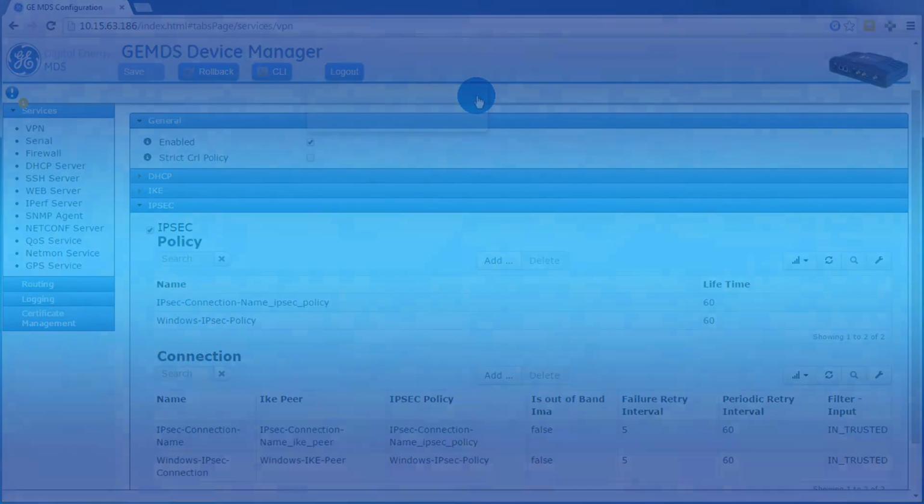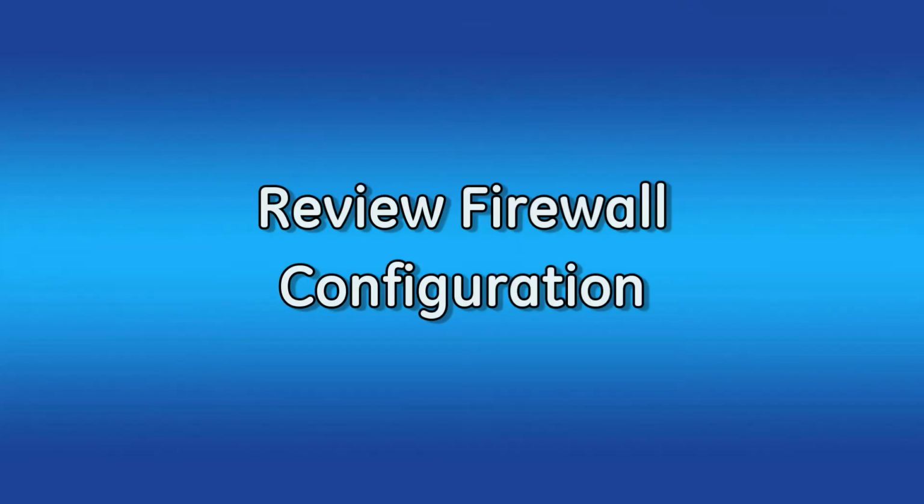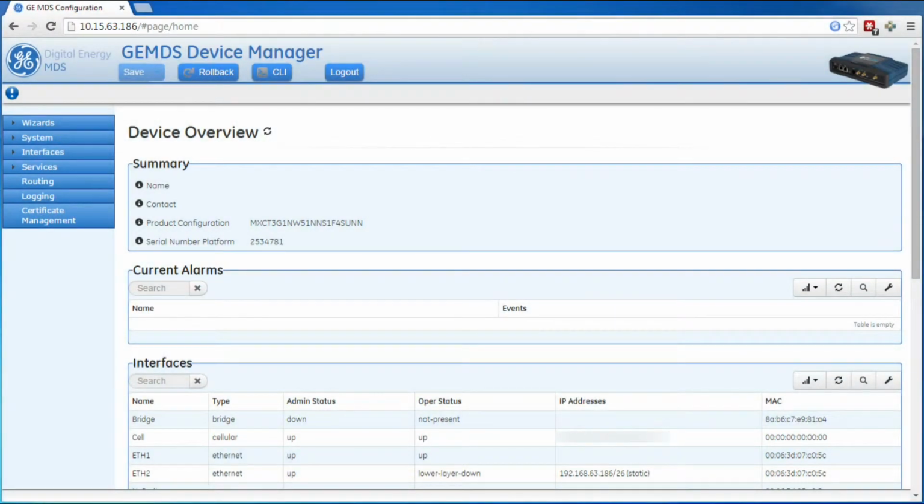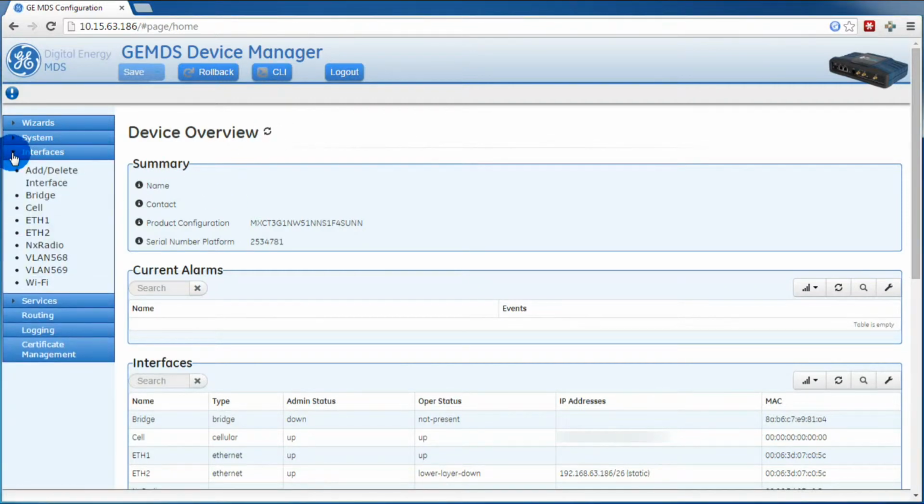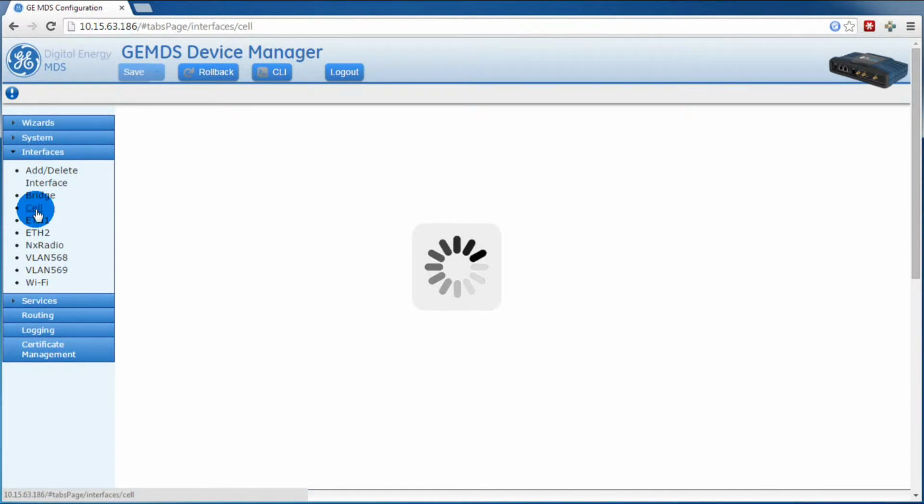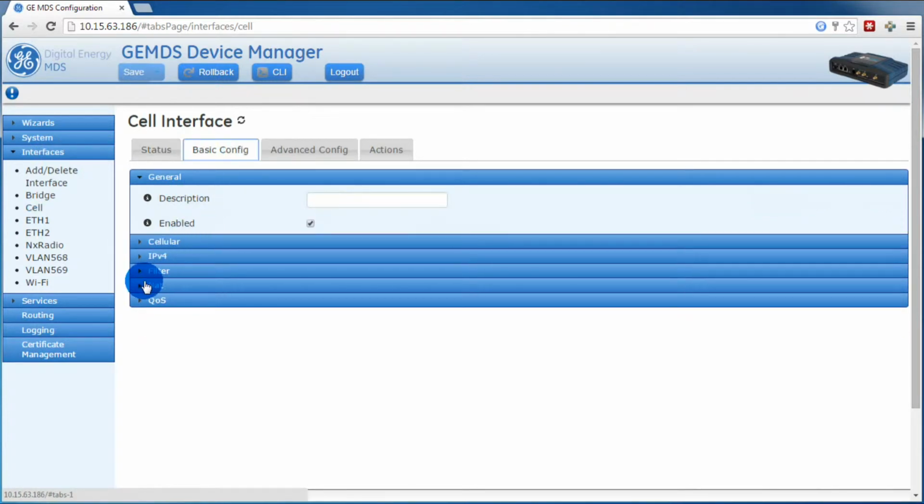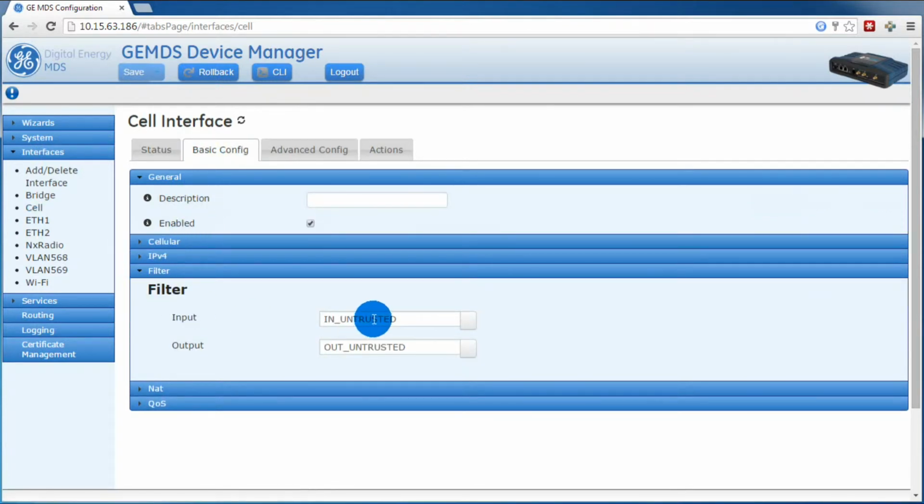Now that we've configured IPSec, let's review the firewall configuration. From the home screen, if you expand Interfaces, then click on Cell. Then go to Basic Config. Then Filter. And just verify that the input filter and output filter are in untrusted and out untrusted.